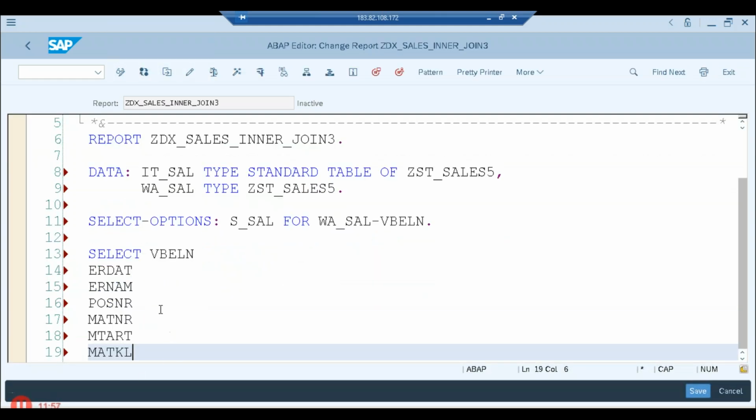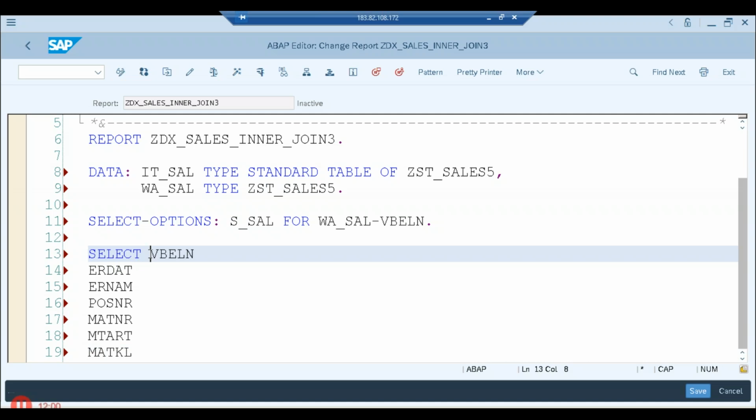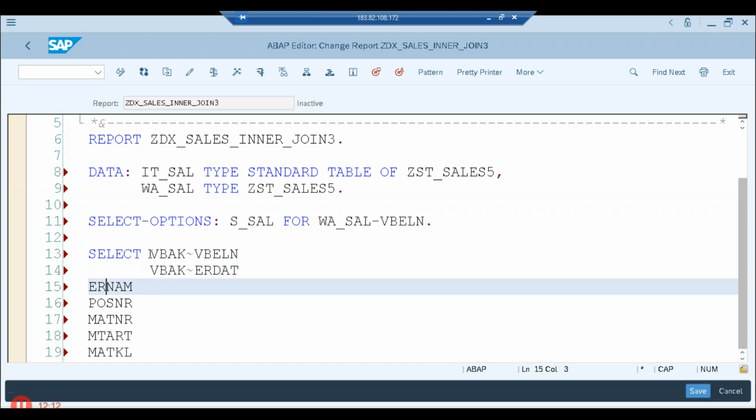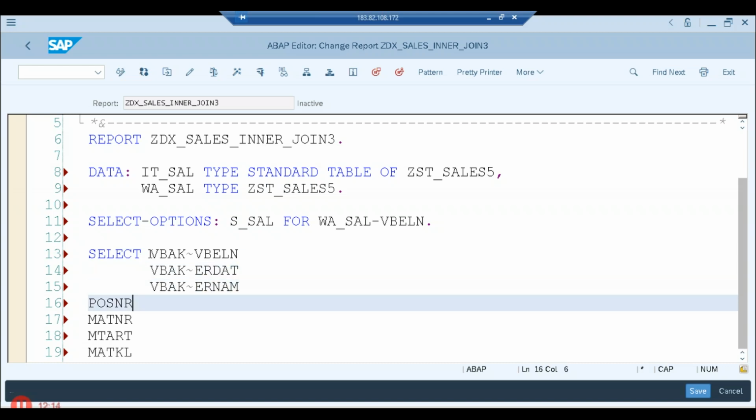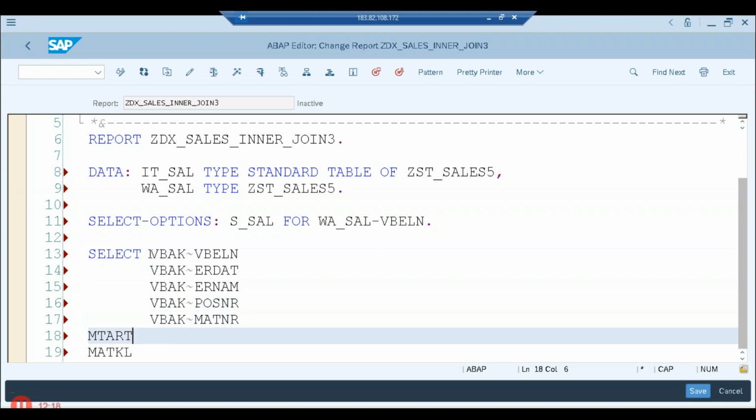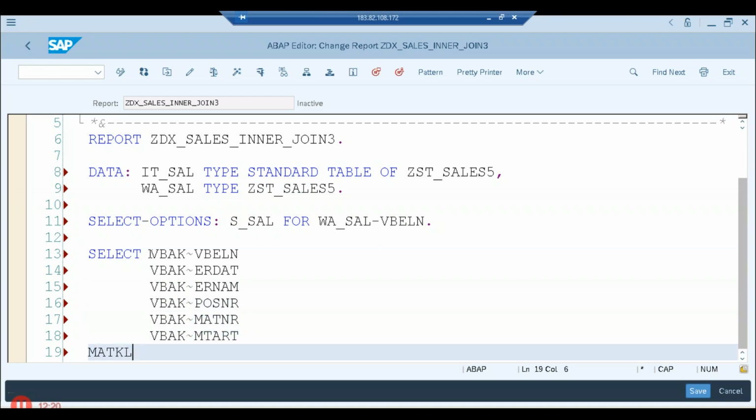These are the fields. So we have to write this as vbak tilt vbeln, vbak tilt ernam, erdat, vbak tilt ernam, vbak tilt posnr, vbak tilt matnr, vbak tilt mtart, vbak tilt matkl from into table.